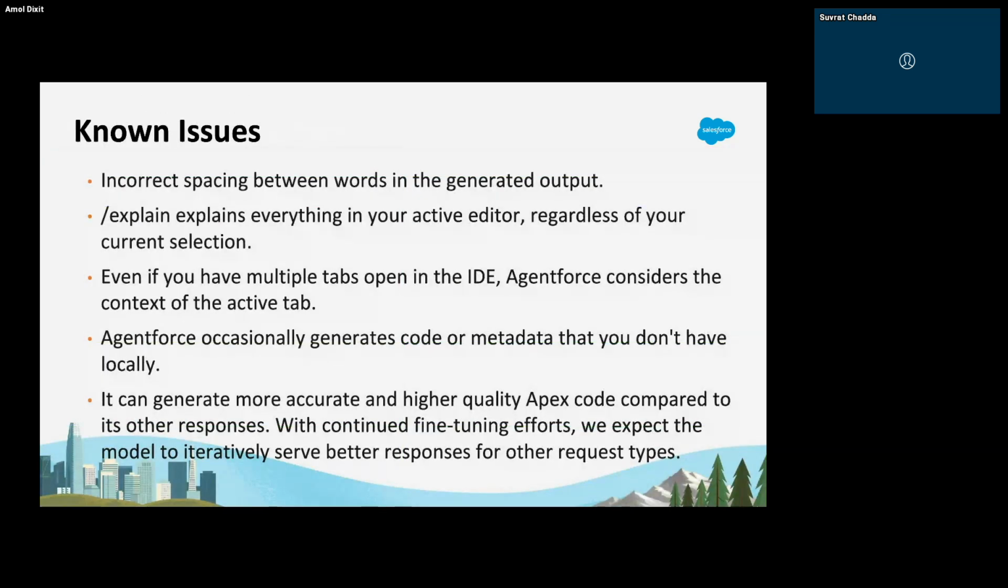These are some known issues. For example, incorrect spacing between the words. Sometimes that happens. If you use slash explain, it explains everything you have in the active editor, because it doesn't care what selection you have right now. But eventually, we're going to add this feature.